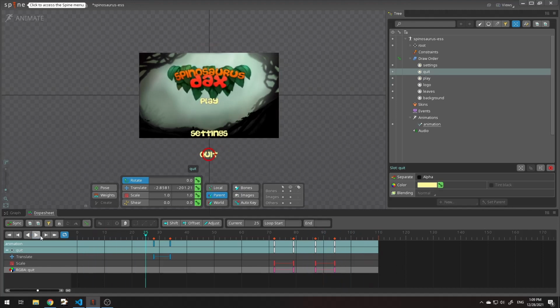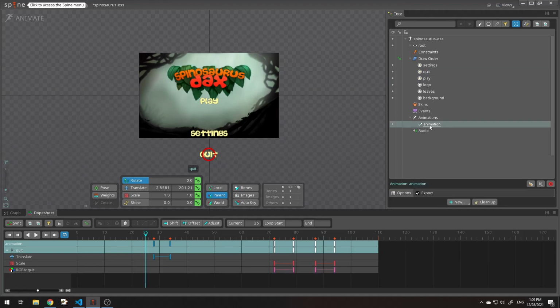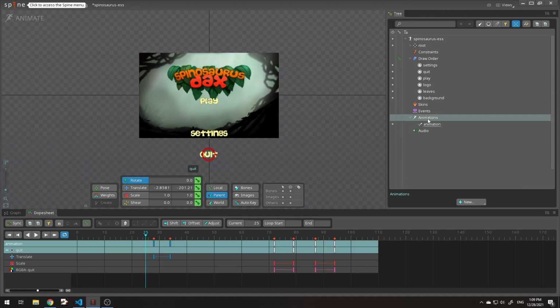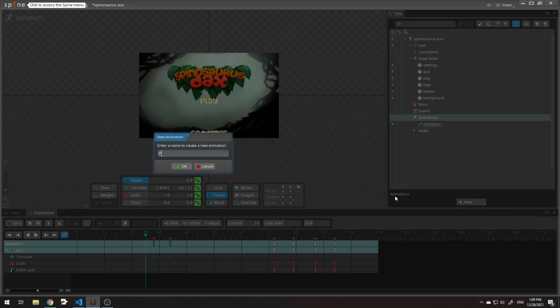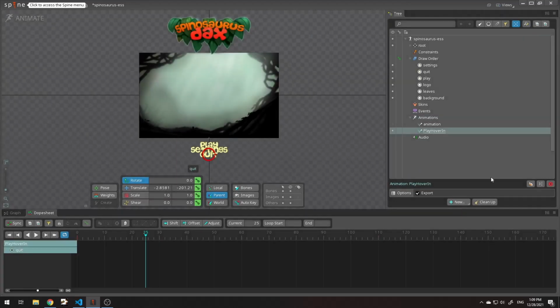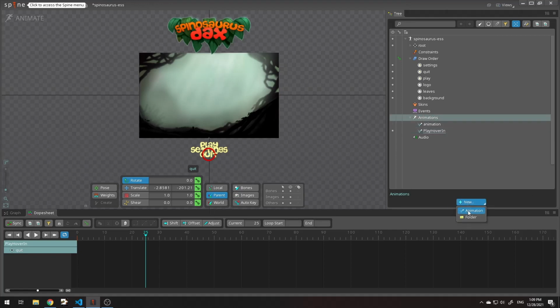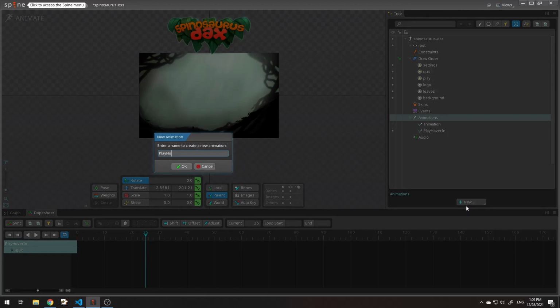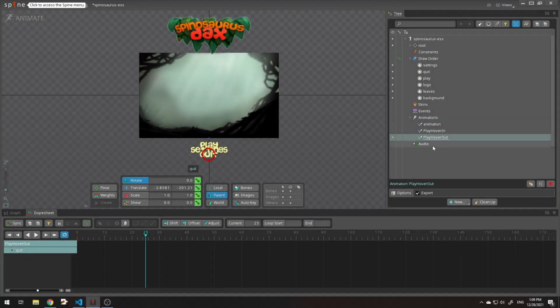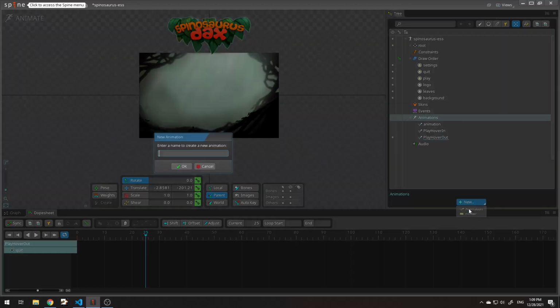What we have to do next is to create a hover in and out for every button. On the right side, under animations, you can see all the animations that this project has. To create a new one, just select animations and click on new animation. Let's name it play hover in. After that, create another one and name it play hover out. We do this for all the buttons. Keep in mind, only changing the dot on the left of the name of the animation changes the selected animation.